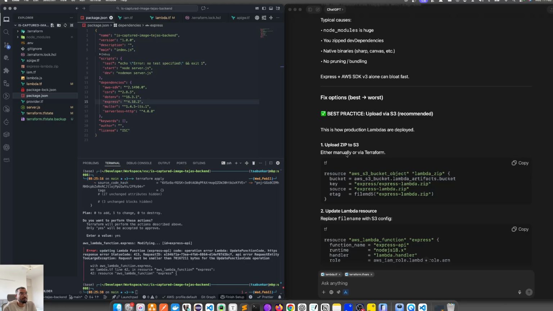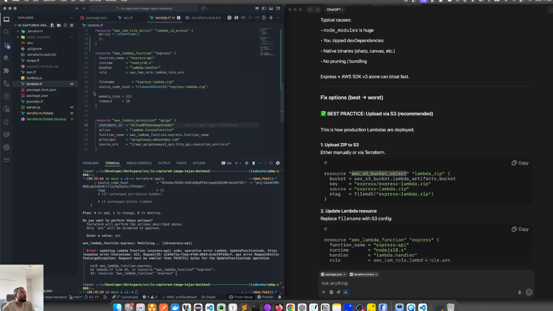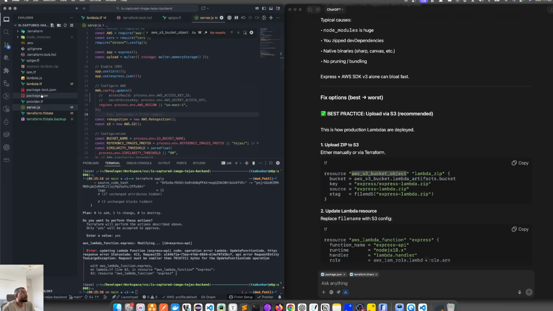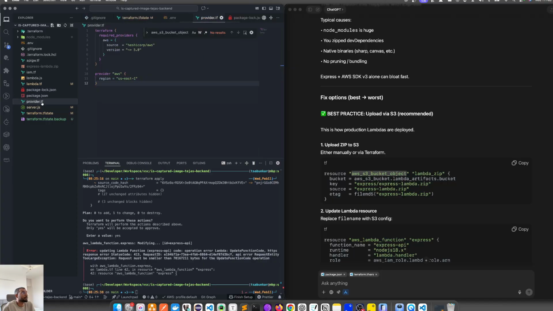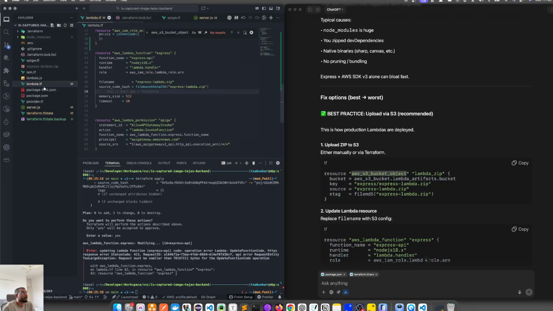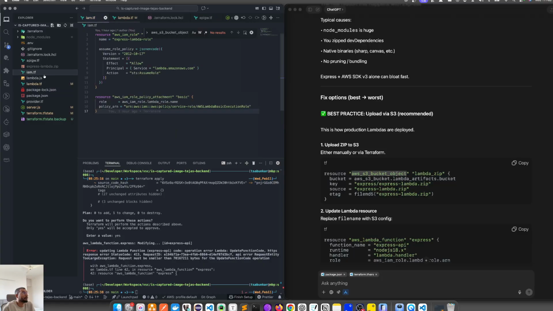It is asking me to upload the zip to S3, enter manually or via Terraform. I don't think there is something like that in server.js, neither in provider.tf, lambda.tf, nor iam.tf.